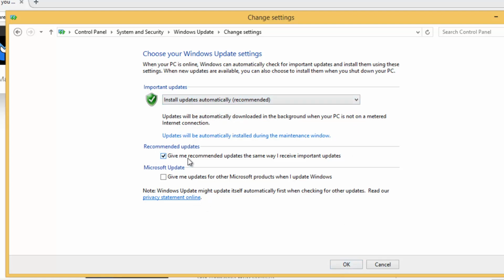And oh yeah, "give me recommended updates the same way I receive important updates." Untick that, you don't want them. "Give me updates for other Microsoft products when I update Windows." Untick those two boxes, because they're giving you stuff that you don't want on your system.